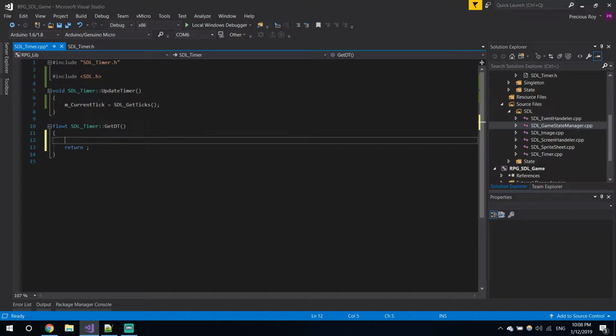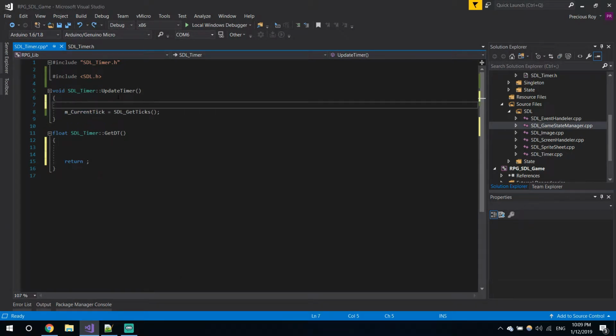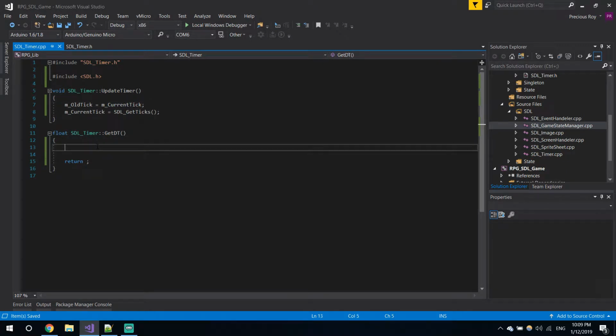Okay. So what we want to do is calculate the delta time every time. So let me see, old tick equals current tick. There we go. Now, what we want is we'll get a float equals current tick minus old tick, which will return a number in milliseconds.